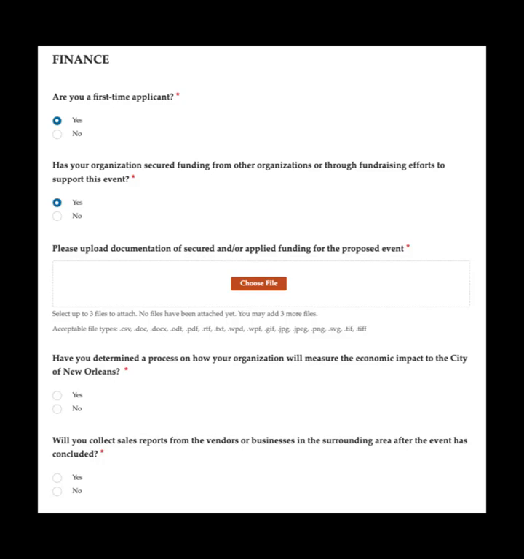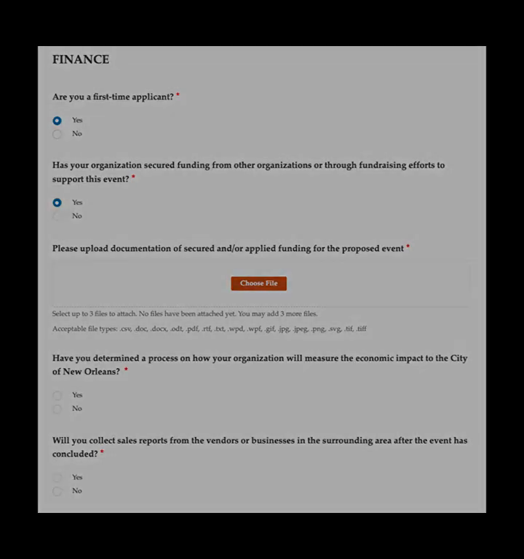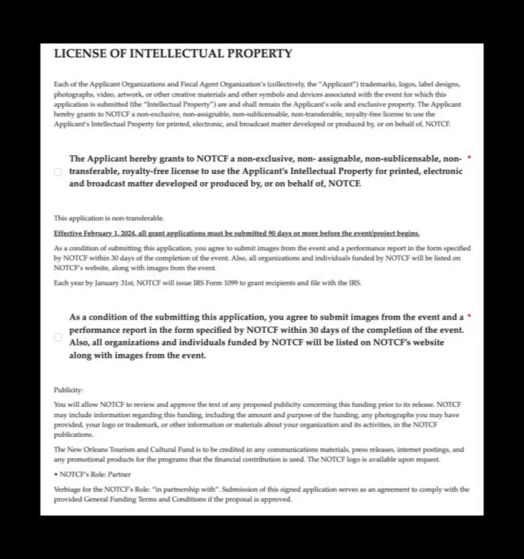In the final section of this grant application, applicants must thoroughly review the license of intellectual property. Applicants must also check off that they are willing to submit images from the proposed event as well as a performance report to NOTCF within 30 days.